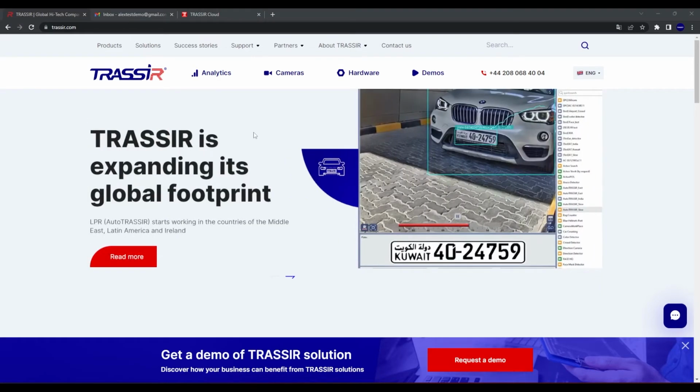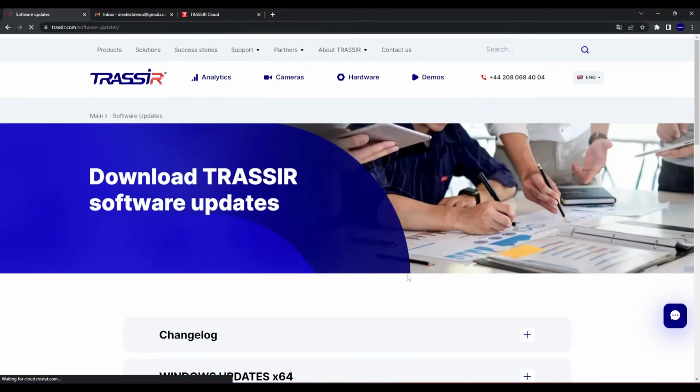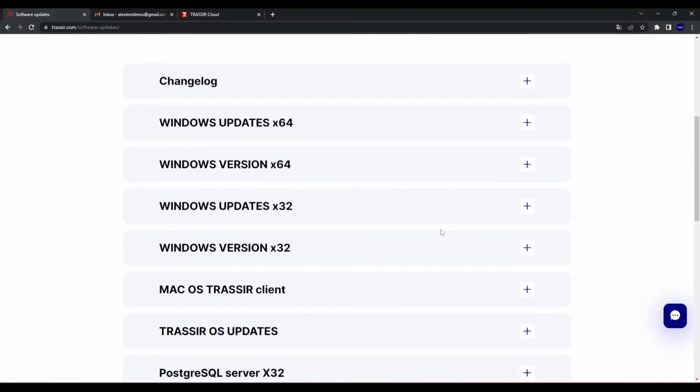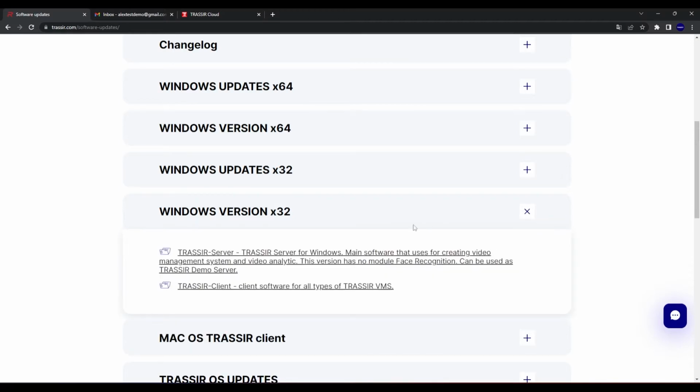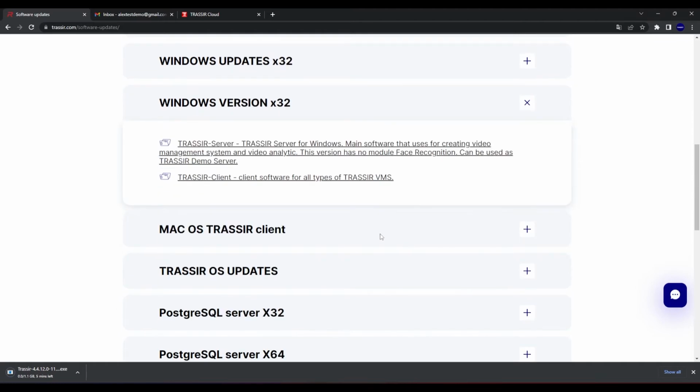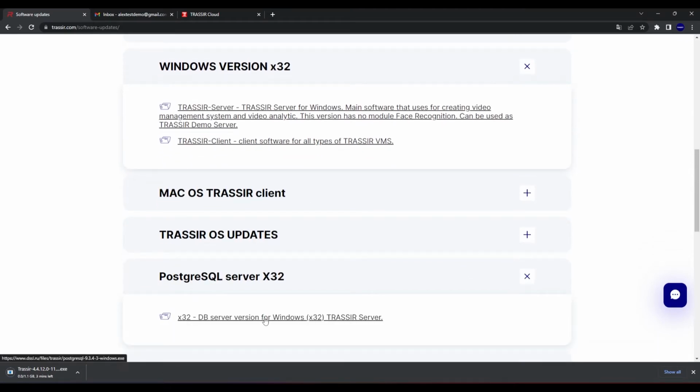Today I will show you how to download TRASSIR VMS and install it in demo mode. First of all, we need to go to our website TRASSIR.com and select the Support, Software Updates point. On this page, we should download the Windows version for your system. Just use these links, and we also need to download PostgreSQL.